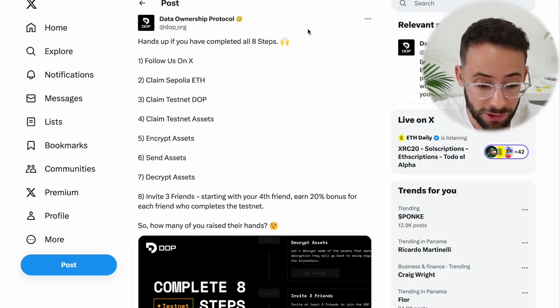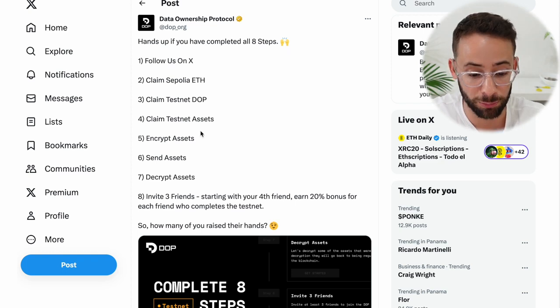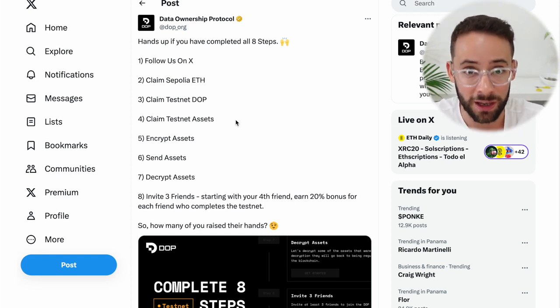Now, in order to qualify for this airdrop from the Data Ownership Protocol, you only have to complete 8 simple steps, each of which is only going to take you maybe a minute or two to complete. I've already done this with one of my other wallets, and today I'm going to walk you through how to do it with a fresh wallet.